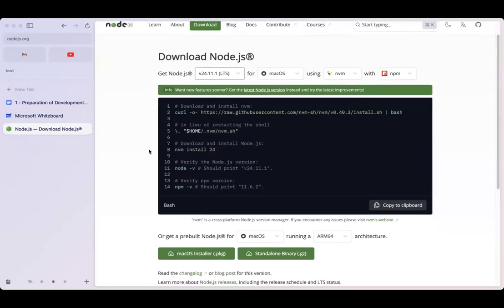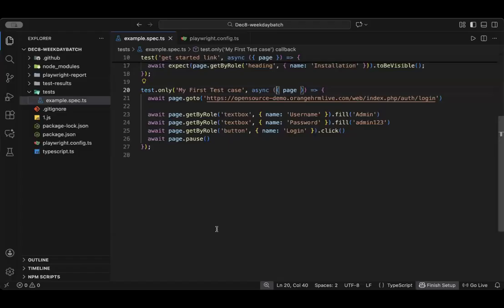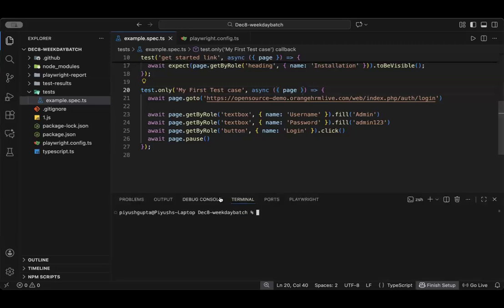Okay. So on Mac, you can click on this .pkg. Once it gets downloaded, just double click, click on next, next, next. It is a very straightforward installation, and automatically your Node.js would be installed and the path would be set. And once you are able to install, do one thing: while you're installing, make sure your VS Code is closed. Okay. So what you can do is, open your terminal and run this command.